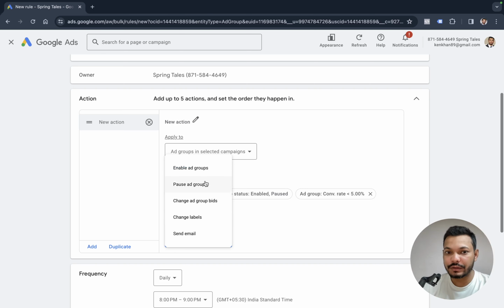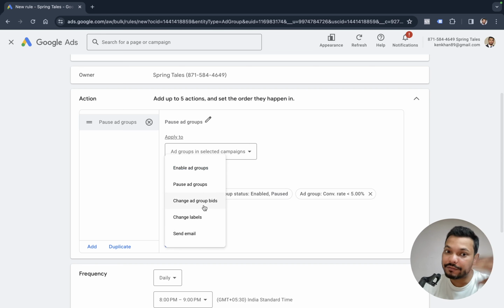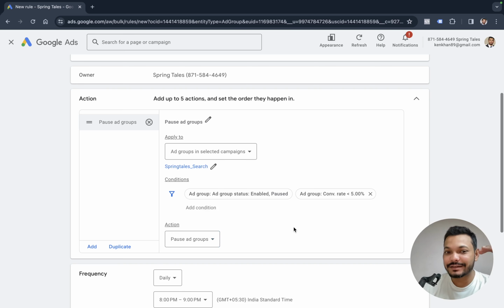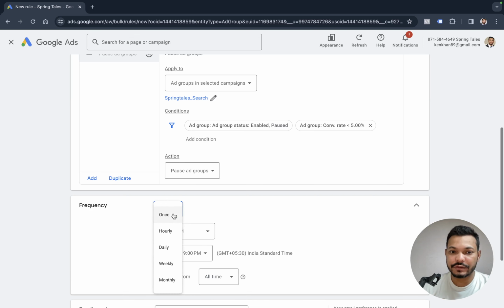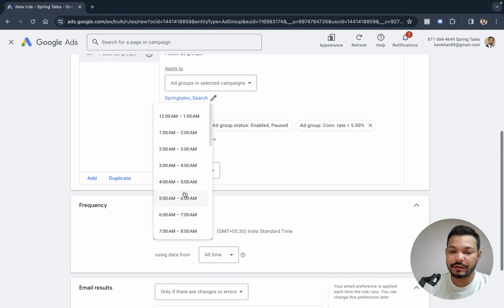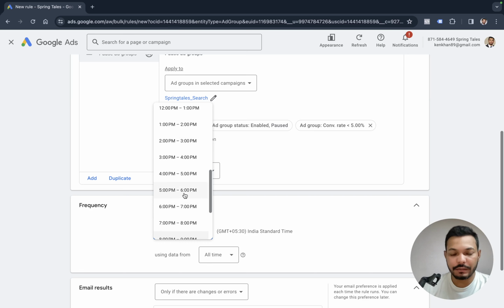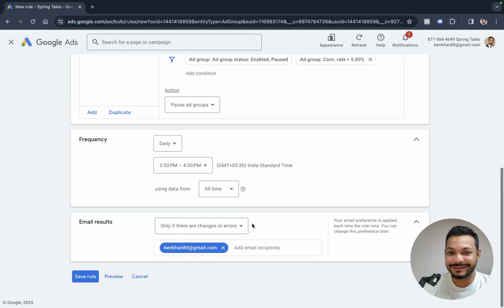Now we click on pause ad group. Perfect. In fact, we can change the biddings as well, but let's keep the action of pausing ad groups. This runs, let's say, on a daily basis. If we apply daily, let's say we run it somewhere in the middle of the day, between 3 to 4 p.m. And we also receive an email whenever we apply this tool.